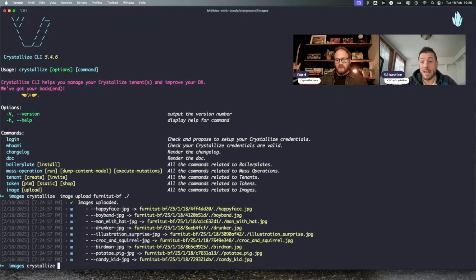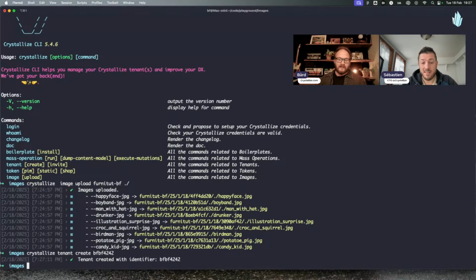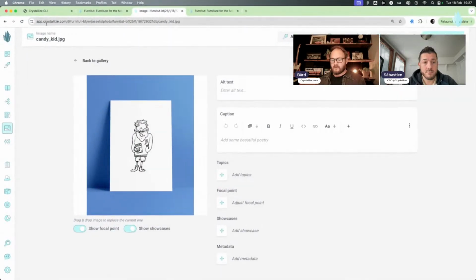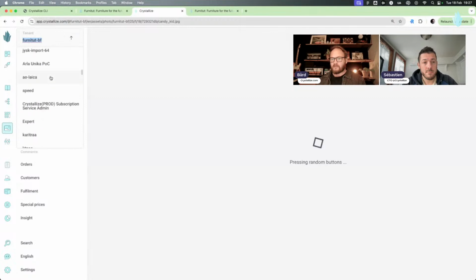Let's create an empty tenant first, right? Tenant create, and then I do BF 42. Yeah, 42, of course, because I have some of these already. And that's basically creating a tenant for me. Yes, you can do that in the UI. But if I now check, just reloading the list, boom.